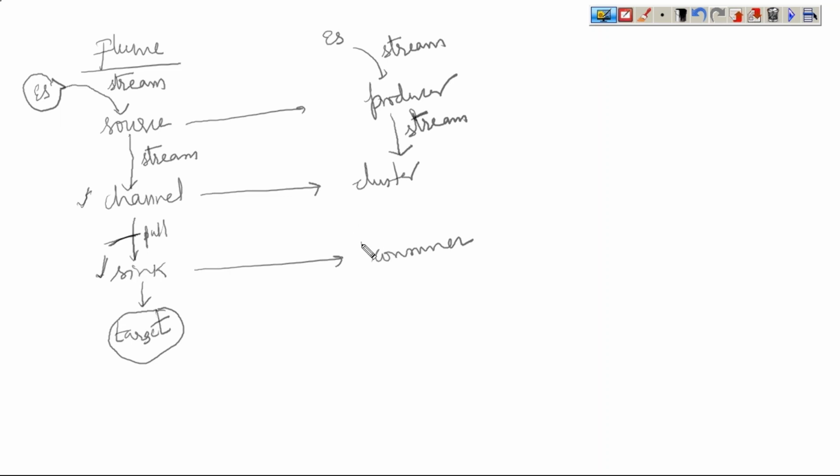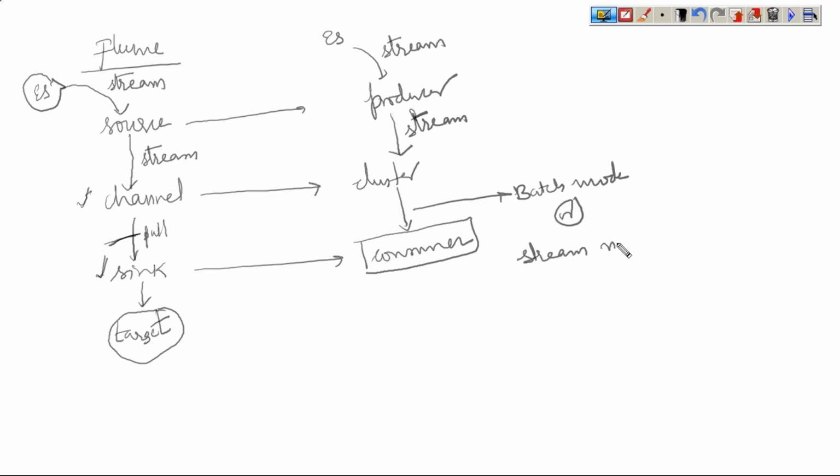A consumer can read the data from this cluster either in batch mode or in stream mode. This is also a very important point. It can read the data from the cluster either in batch mode or in stream mode, and it can write the data into targets. It can read in batch mode or stream mode.